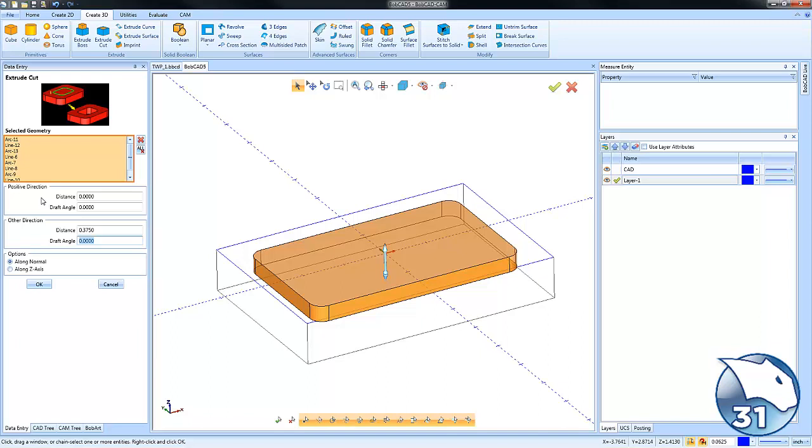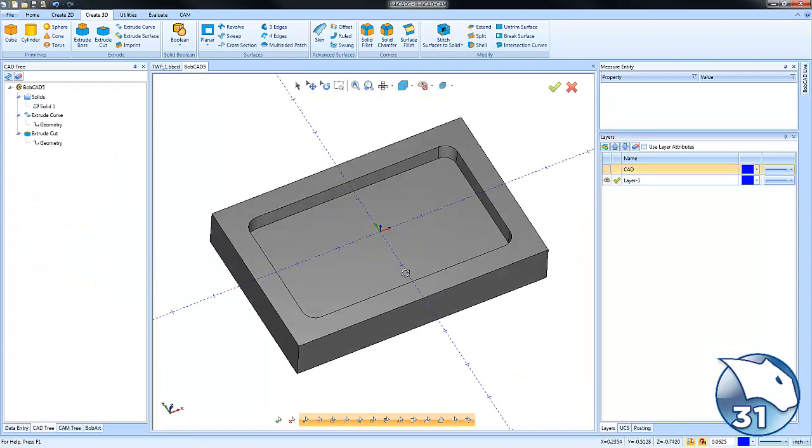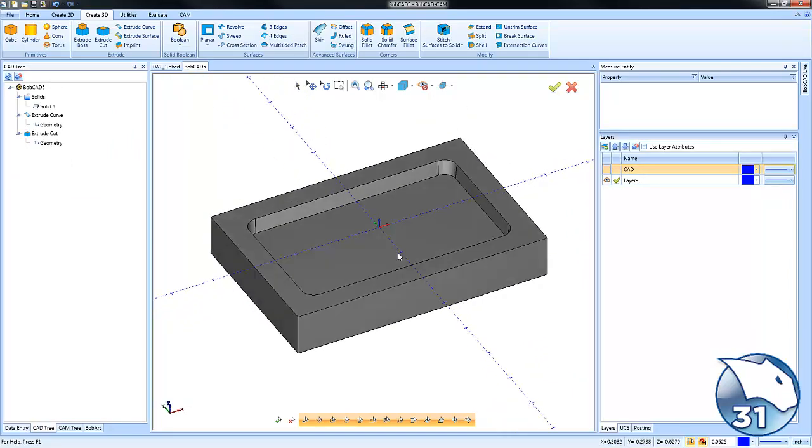Again, doing an extrude cut, if you leave the draft angle at 0, you'll have no taper. And then what you can do is you can add a draft angle, either positive or negative, in order to control what side the draft is created on. From here, we'll go ahead and choose OK and then cancel. Now, at this point, we have our model created. Our next step is to set up our job and start programming it.